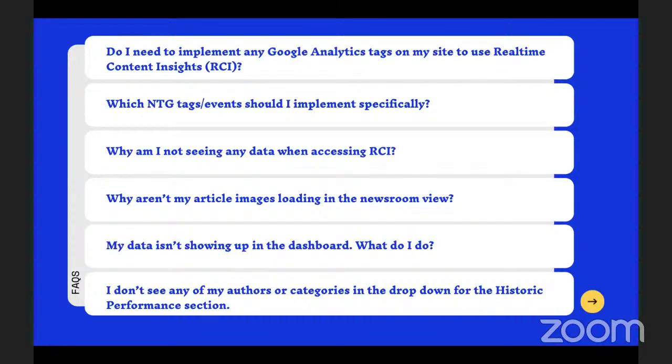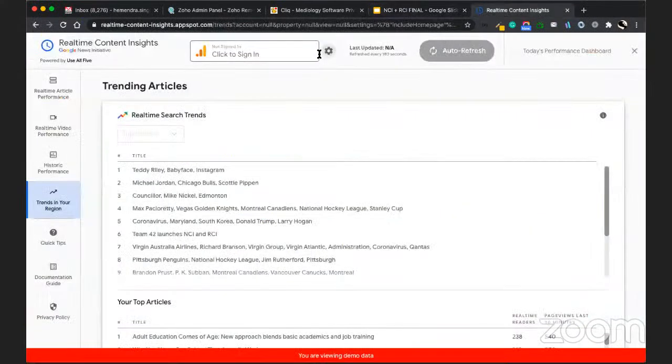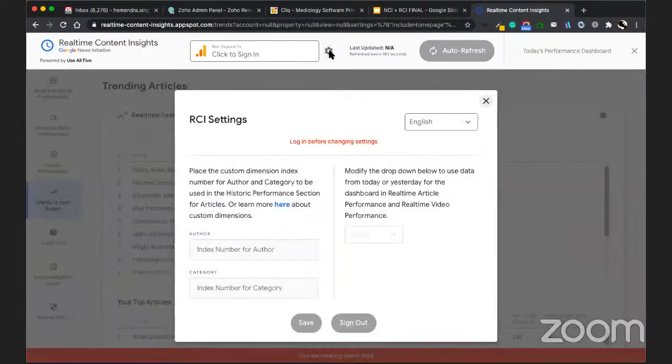My data isn't showing up in the dashboard. What do I do? Same as before, you have to wait for some time for the current data to populate. I don't see any of my authors or categories in the drop down for the historic performance section. For this, you need to integrate that data as I discussed with this gear sign, and implement the author index number or the category index number from here.